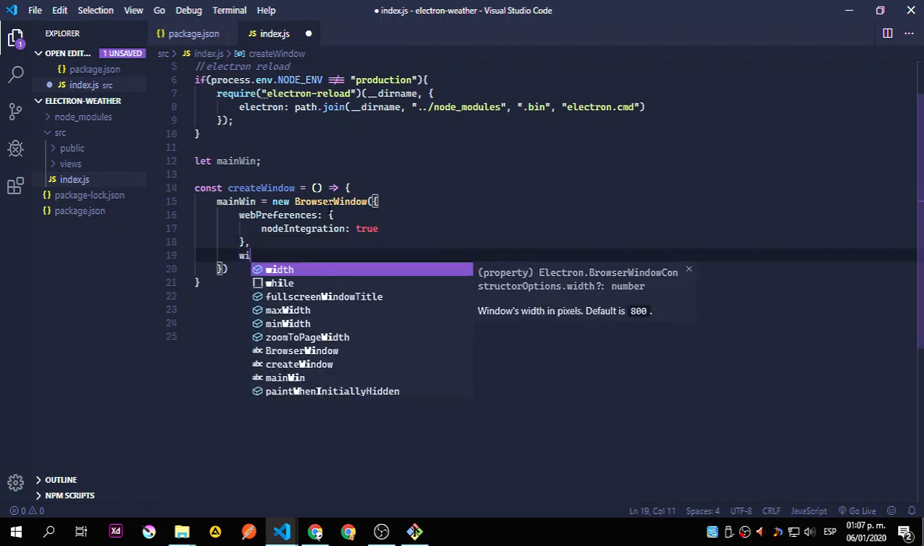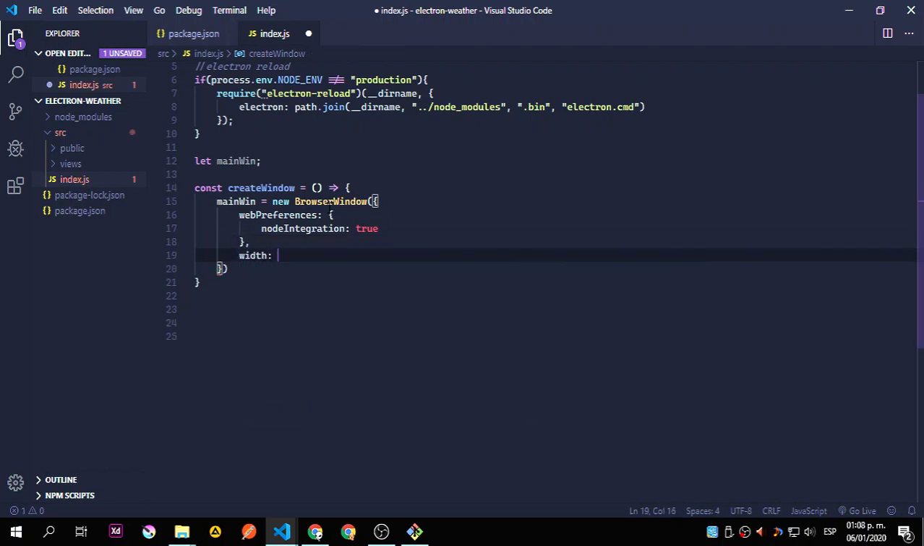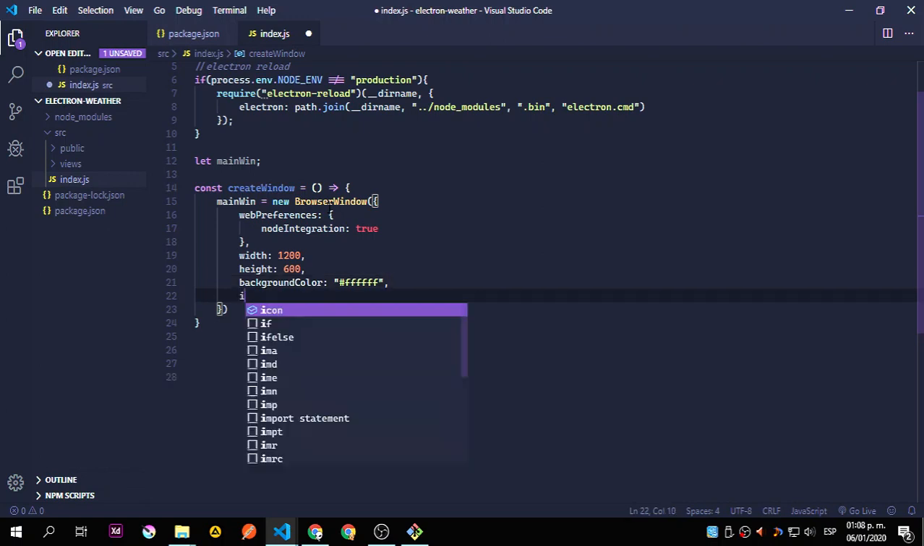Now we're going to add the width, that is going to be 1200 pixels. We're going to add the height. So these are the configurations for the window. 600 pixels of height. You don't need to add the px after the number. We can add a background color, so let's add that, FF. Okay, so this is white. You can add the color that you want.